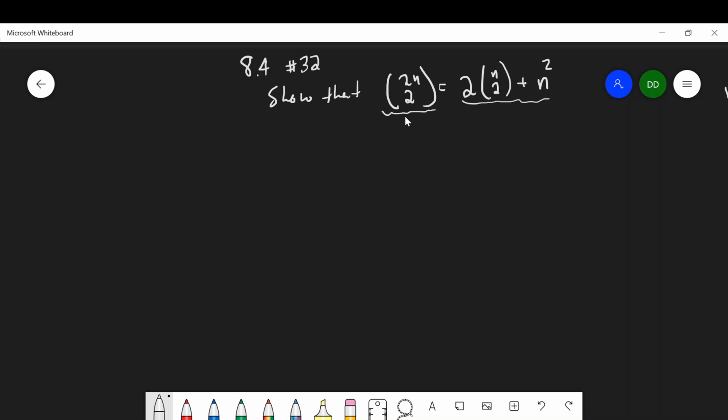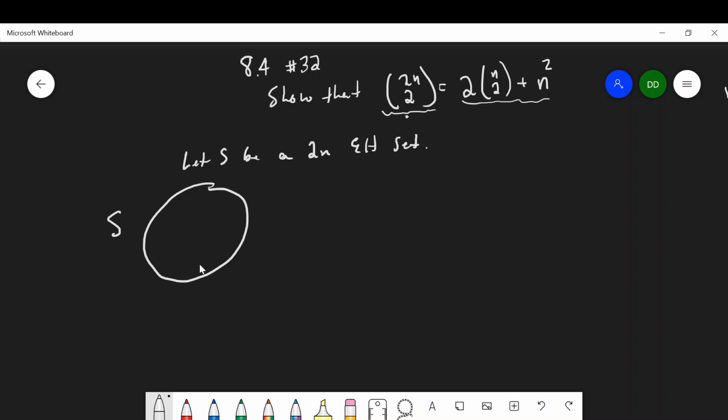So this left side is really telling me what I'm counting. I have 2n choose 2. So this is counting the number of 2 element subsets of a 2n element set. So I'm going to let S be a 2n element set. Let me draw S. Here's S. There's 2n elements in here. Then the number of 2 element subsets is, well, it's 2n choose 2, right? Sure. That's one way to count that.